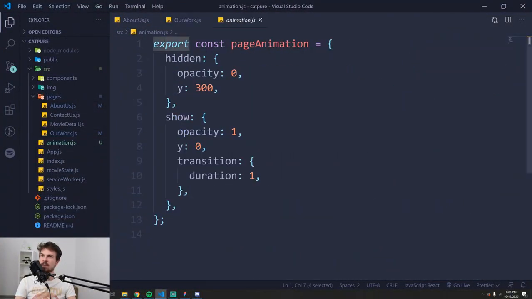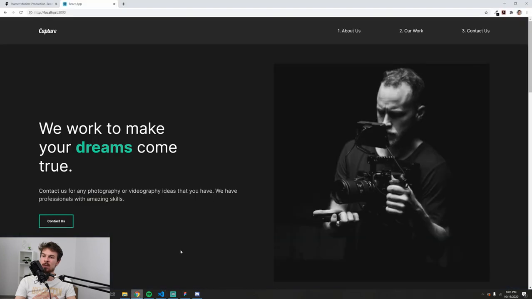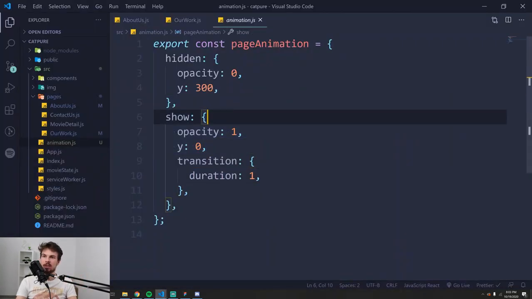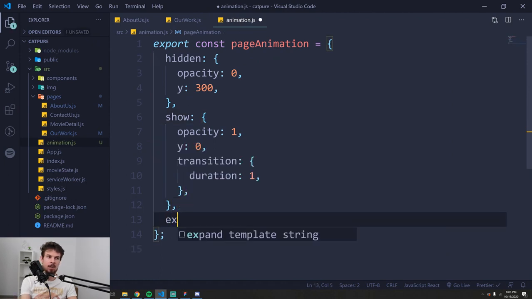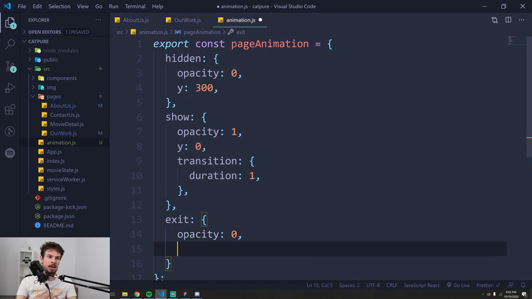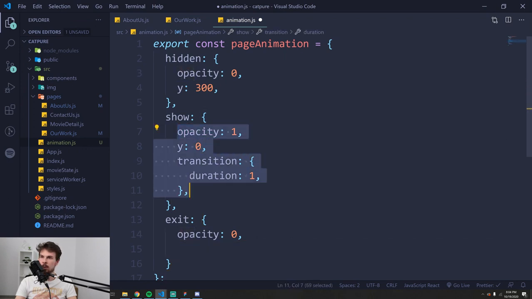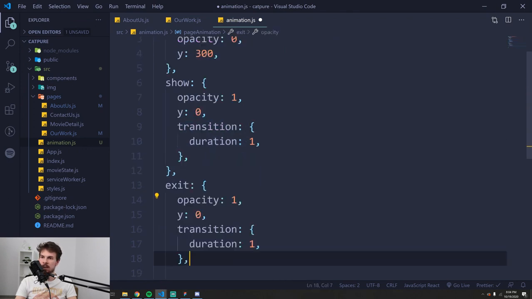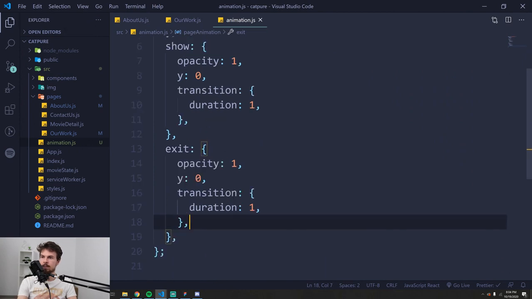So what we need to do in this case is specify another property in our object here. So hidden, show, and besides hidden and show, we need an exit that defines what happens to this component when we leave, when it unmounts. So after the show here, I'm going to add a comma. We can say exit, curly bracket. I basically want to say, hey, turn the opacity back to 0. Actually, we can kind of copy over everything from our show. So let's go to the show, copy everything down here. Okay?